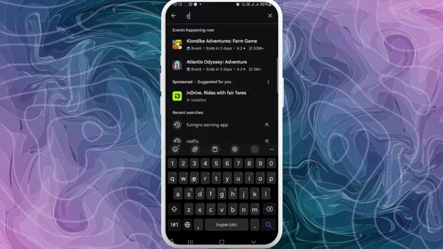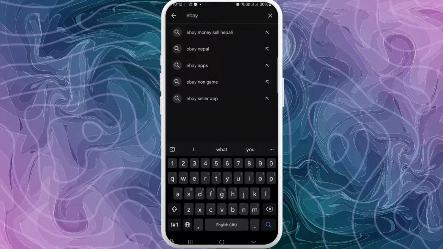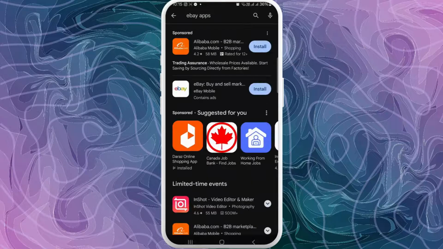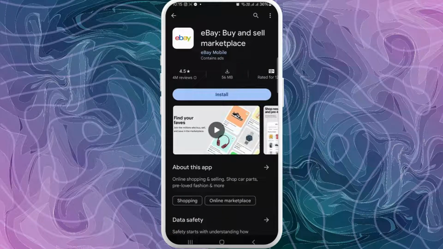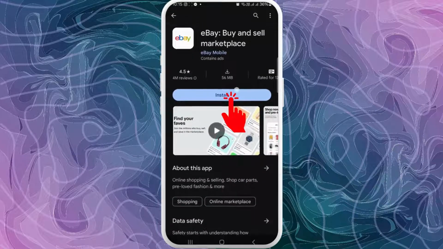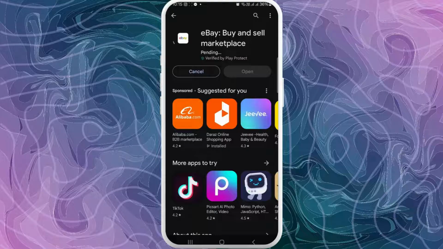Here you can see the icon of eBay and here is the logo, and then search for the official eBay app by eBay Mobile. Tap on it. Here you can see the option of install. Tap on it. Make sure your internet connection is stable, and from this app you can buy and sell many things.